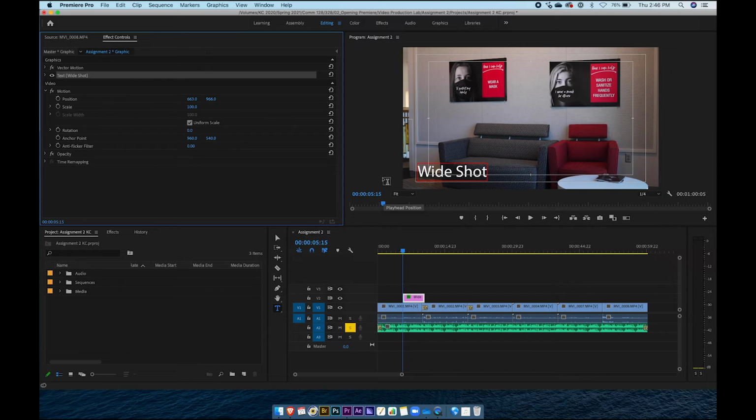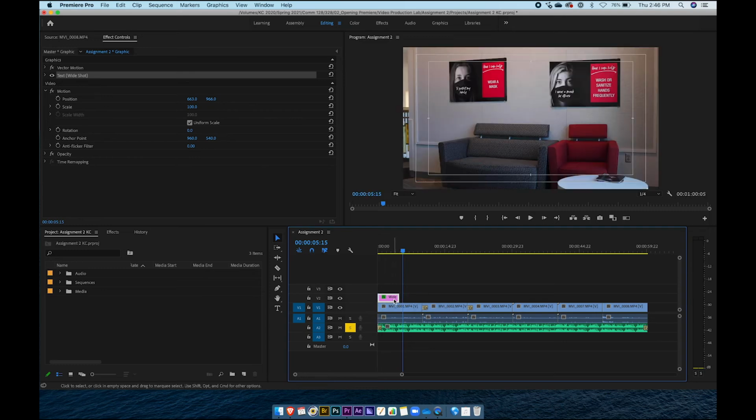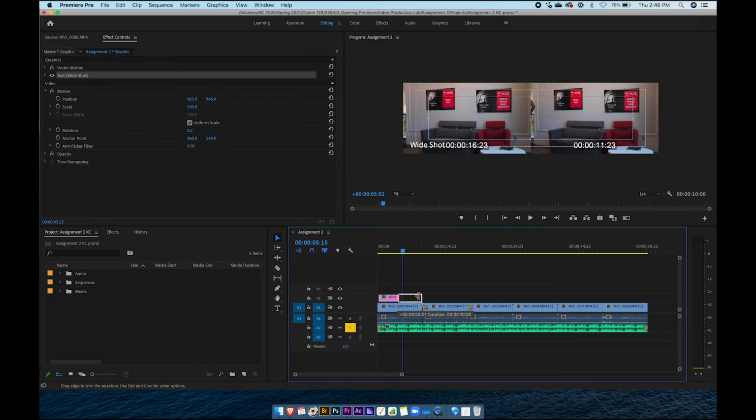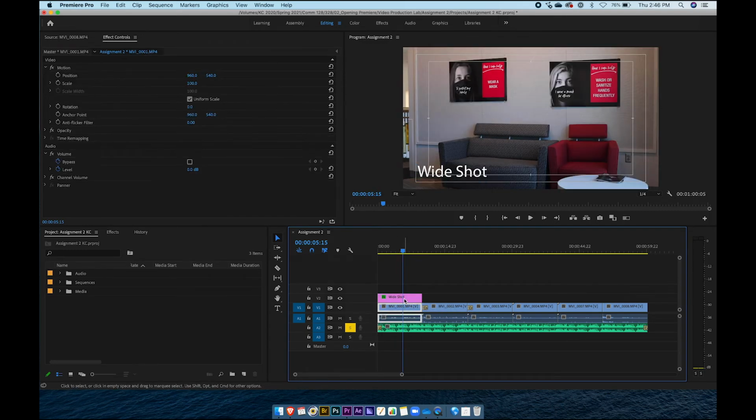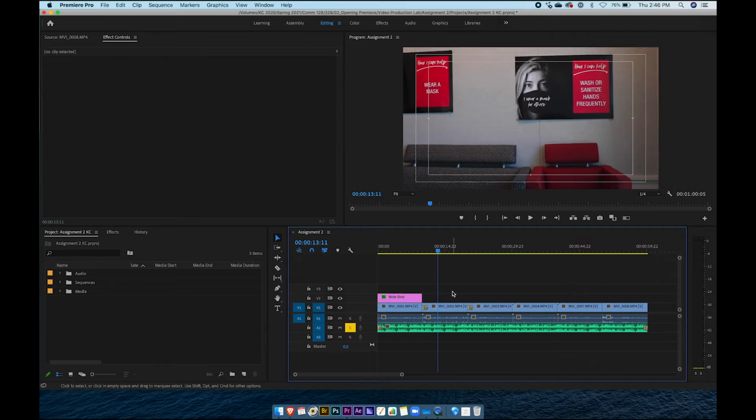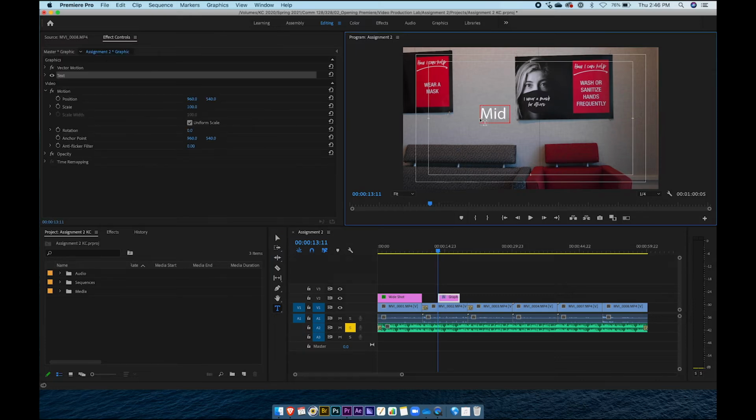Once I'm happy with that, I'm going to go back to my selection tool here in the middle, and I'll move my text layer and extend it so that it's the same length as the clip that it corresponds to. I'll go ahead and do this with each clip. So I'll move my playhead over to here. I'll make a new text layer. This looks like my mid shot.